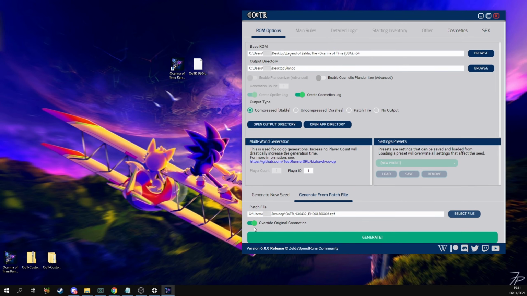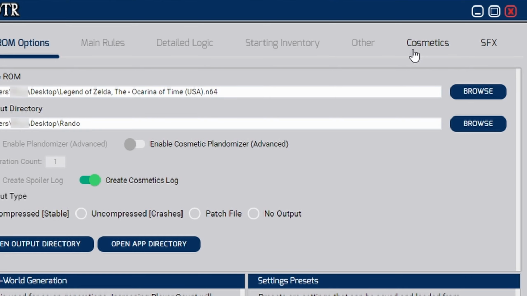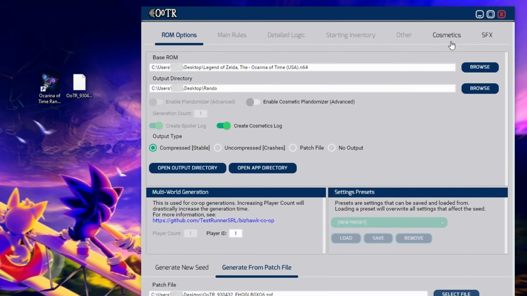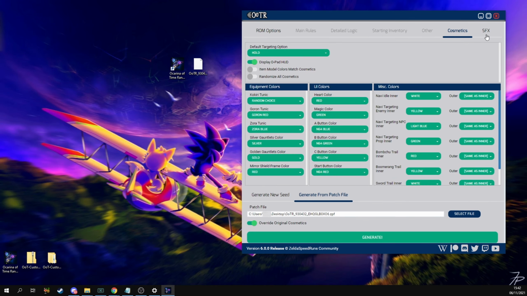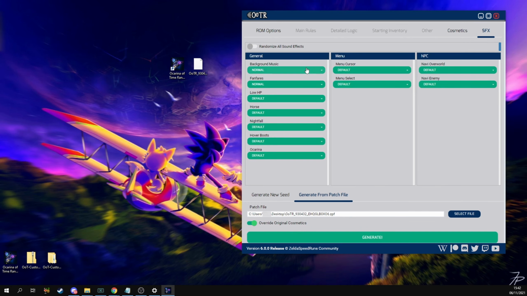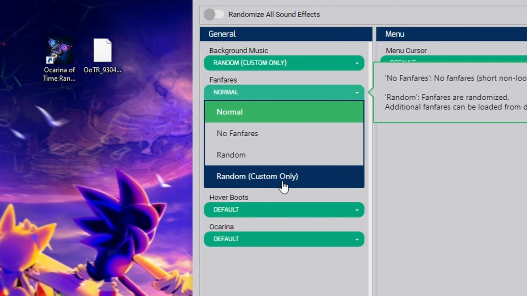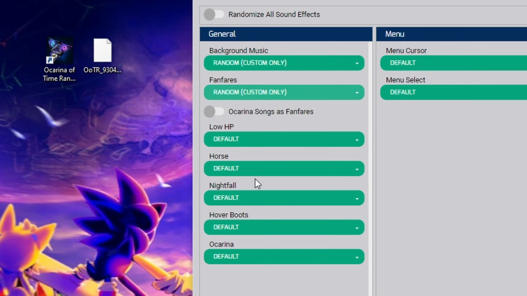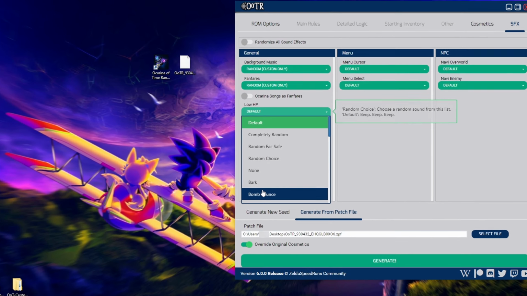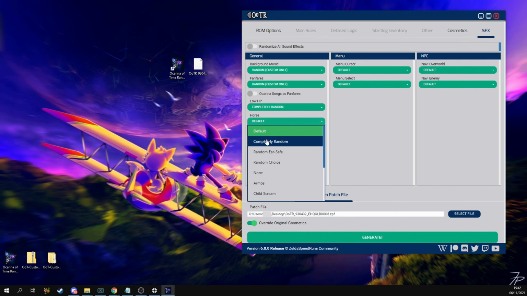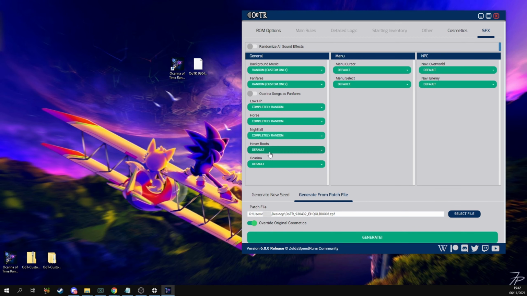On the top row, you'll notice only Cosmetics and SFX are lit up. Set your cosmetics to however you like. From here, click on SFX. Click Normal under Background Music and select Random Custom Only. Next, click Normal under Fanfares and select again Random Custom Only. And with that, you can set the rest of the SFXs to your heart's content.